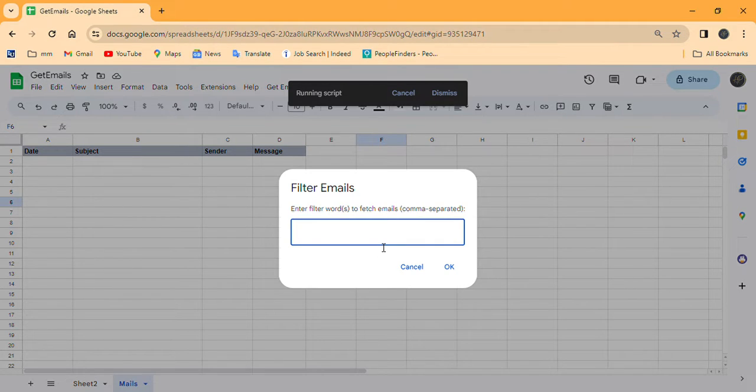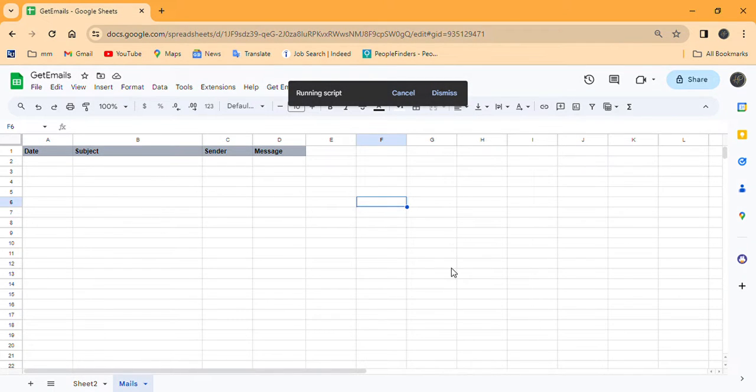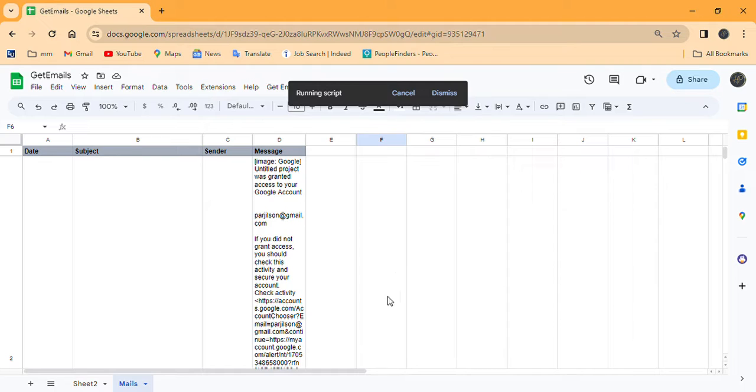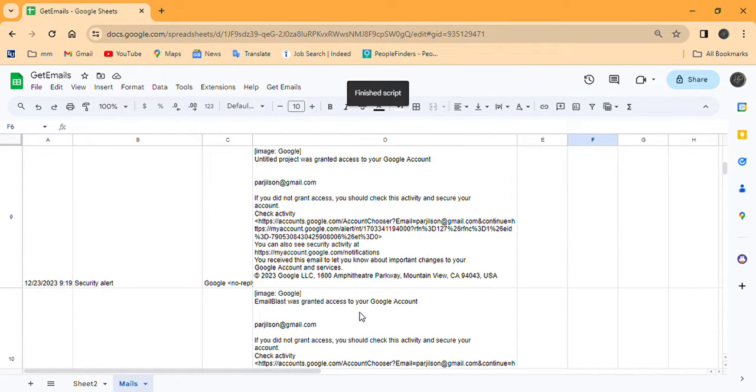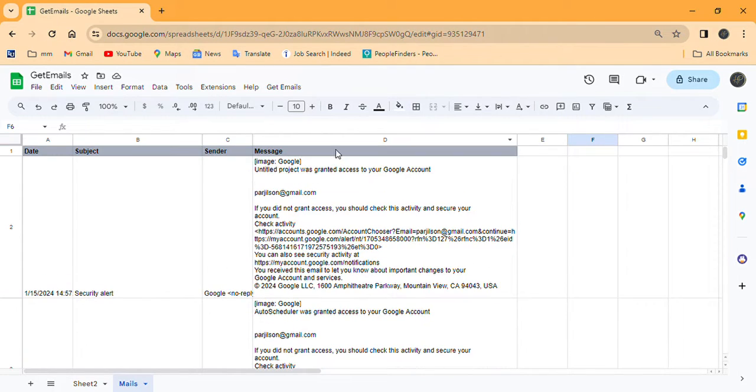So let's do security alert. This will help us narrow down how many emails we're going to pull, because you probably have a bunch. This is going to grab the last 30 days worth of emails that are from my Gmail account with the keyword security alert. Does a little bit of formatting. You can see that column D was enlarged a little bit and then wrapped the text so it doesn't overflow.